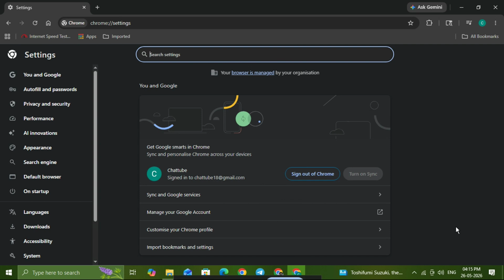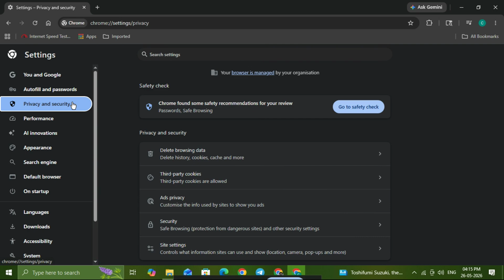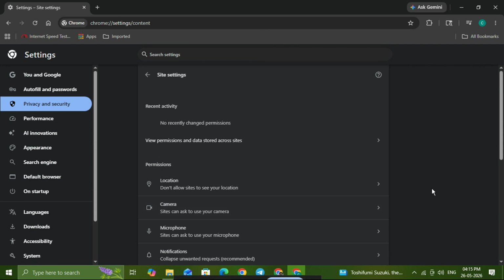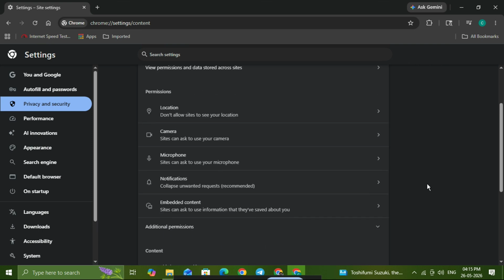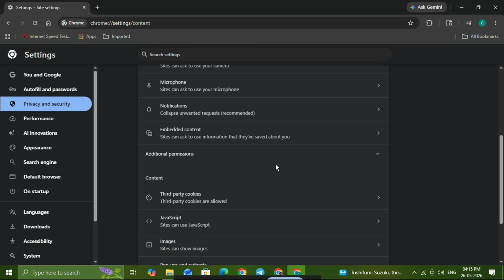Next, in the left or main menu, click Privacy and Security. This section controls your browsing privacy, permissions, and site access options. Inside Privacy and Security, click Site Settings. This is where Chrome lets you manage what websites can use, such as your camera, microphone, location, notifications, and other special permissions. Now scroll down until you find Additional Permissions and click it.